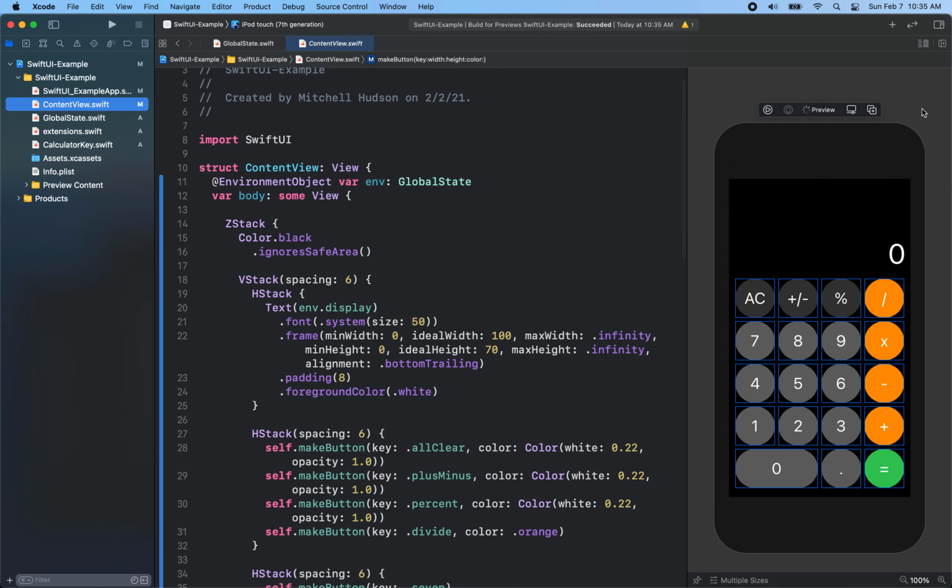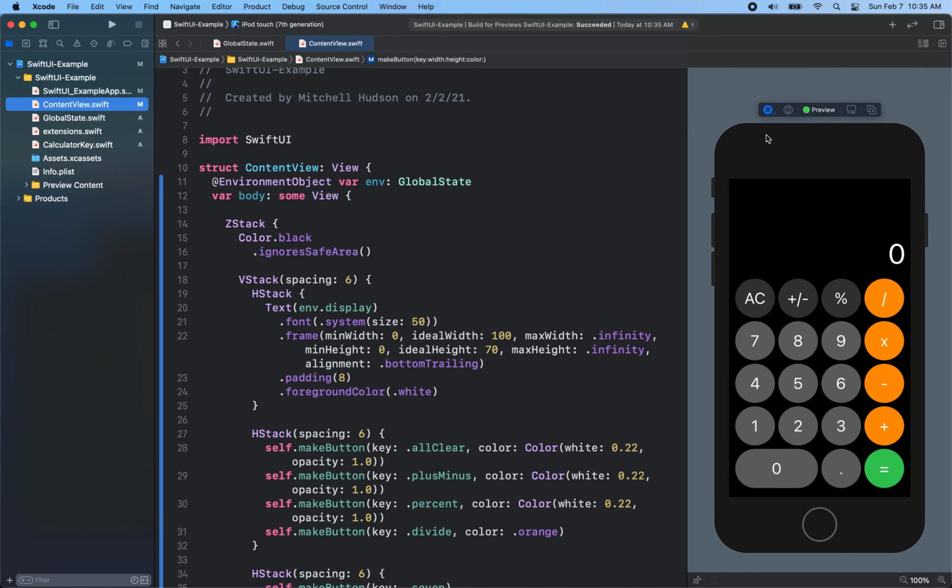Let's go to our content view here, go to our live preview. Let's type in 21 times 3 plus, let's do plus 7, 70 divided by 2 is 35 minus 5 plus, yeah, that's actually kind of working.